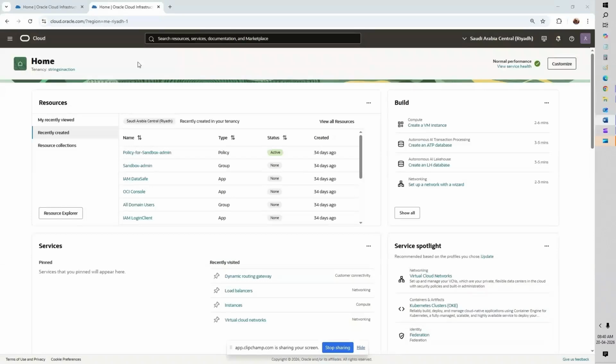Hi guys, today I will show you a classical OCI multi-region architecture, and in this we will achieve it by using remote peering to connect two regions and a public load balancer in Riyadh to route traffic to the private server in Jeddah region.